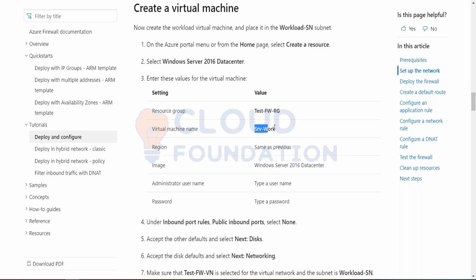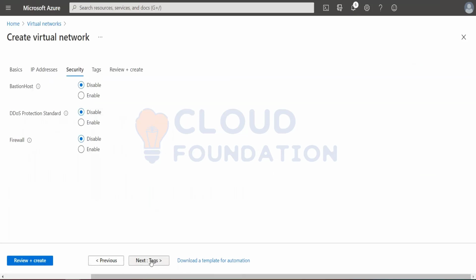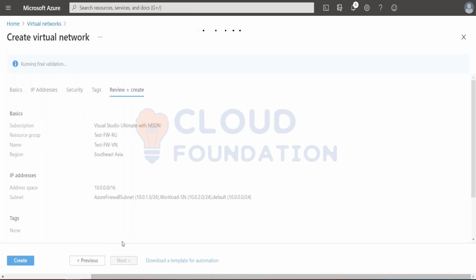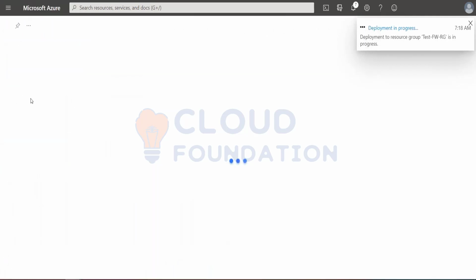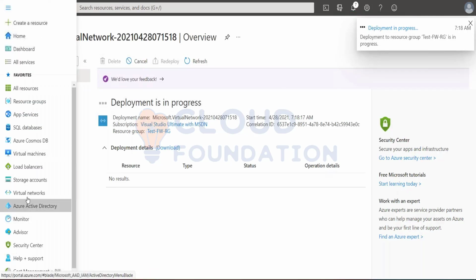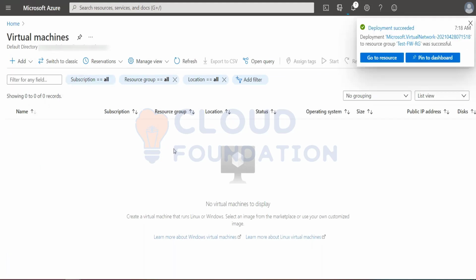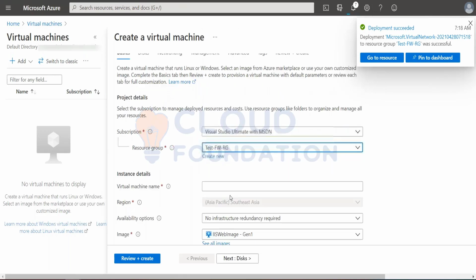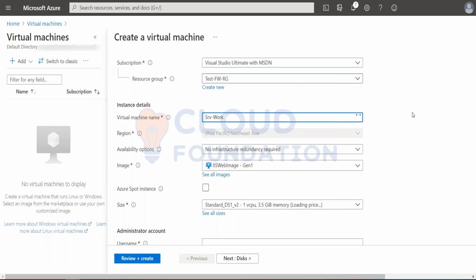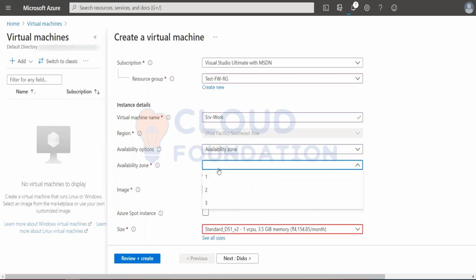Let's create a virtual machine in our resource group. Bastion host is not required. Firewall is something that we are creating right now. Let's go to virtual machines and let's add a new machine here. While you are creating these machines, you can go ahead, use availability set, availability zone.